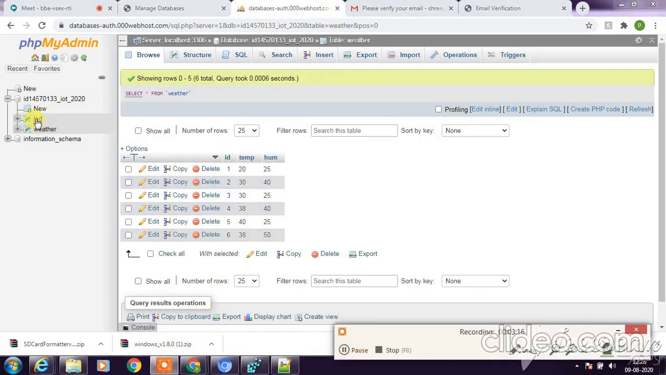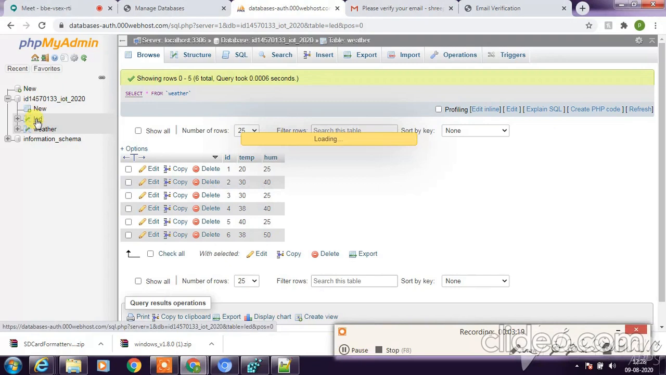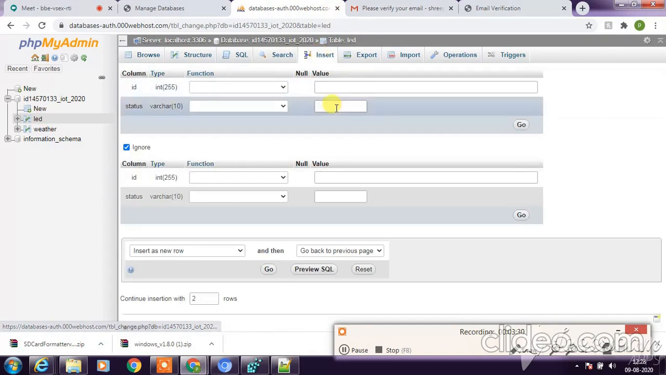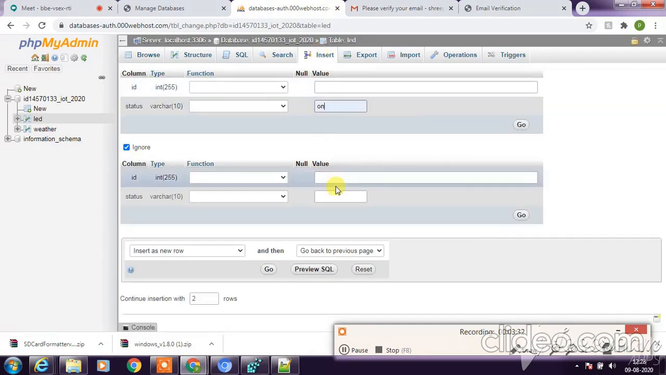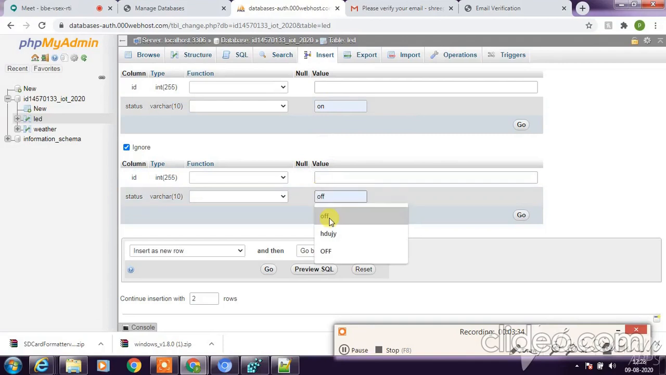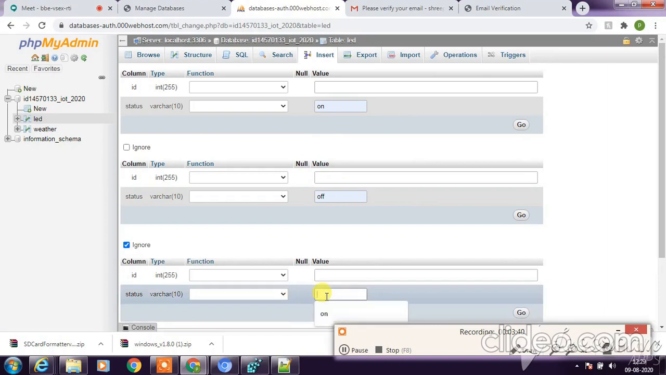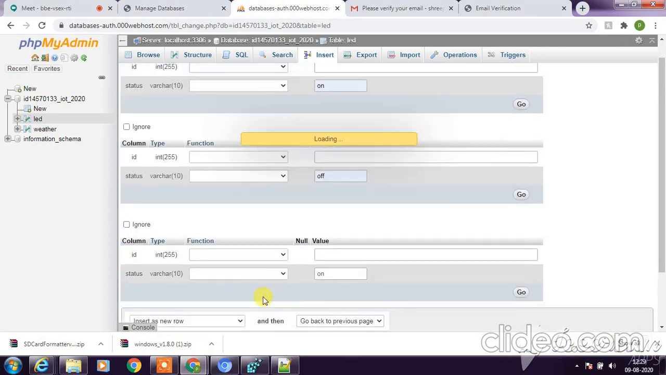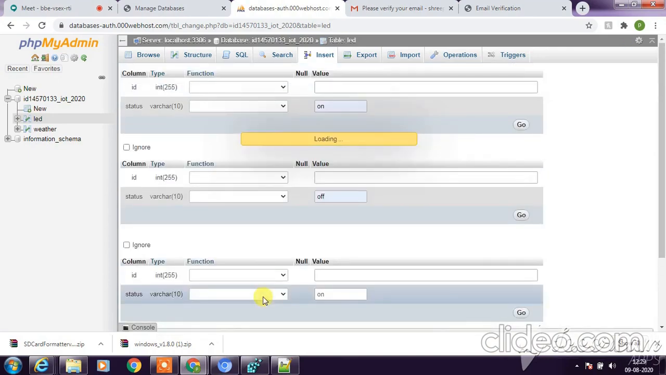Now I'll go to LED. I'll go to Insert. I'll make it On because it's the status of the LED. First LED is on, second LED is off. I'll add a third row as well, and I'll make it On. So what I'm giving is on, off, on. Then I'll scroll down and say Go. This time I'm going to show only one method through which data is updated.